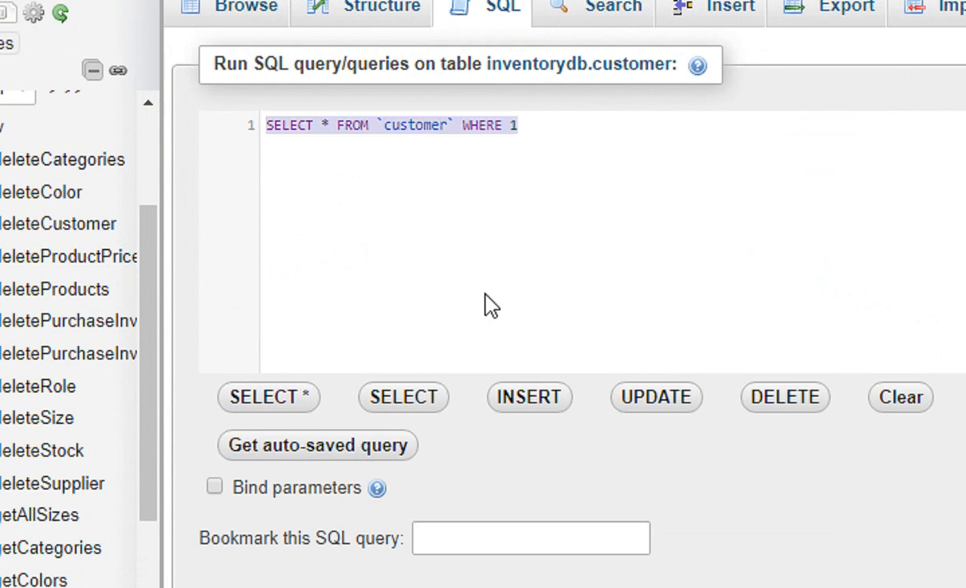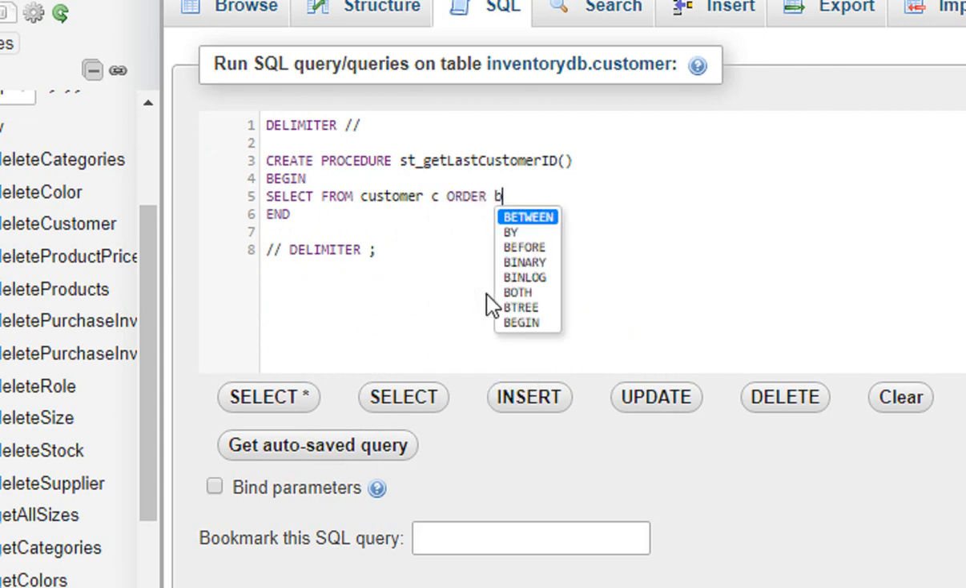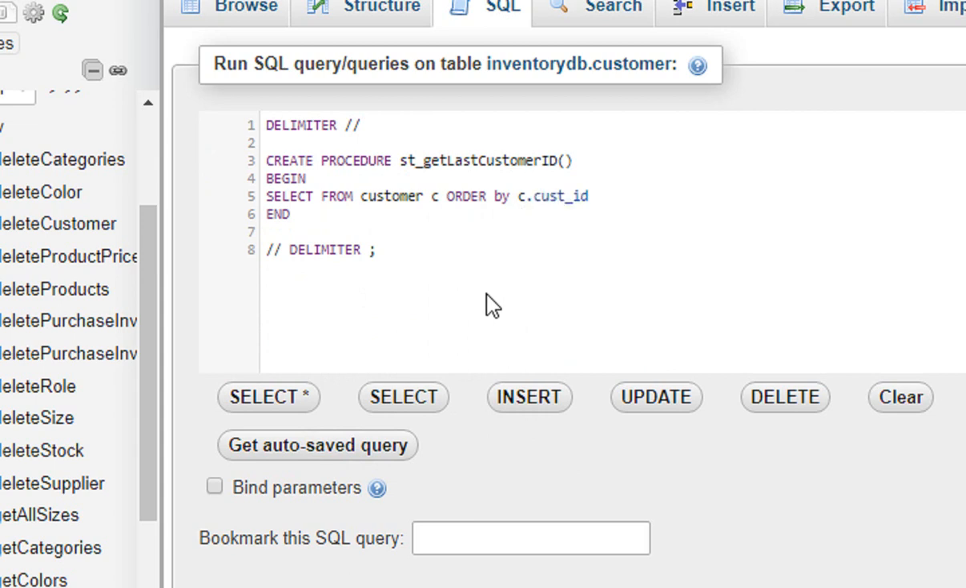So select, zoom, delimiter double slash, delimiter semicolon. Create procedure st_get_last_customer_ID, round brackets, begin, select from customer C order by customer dot ID. So we have to order by with respect to the customer ID, and it should be in descending, and I want to get the last customer ID, so limit one gives me the last customer. The last entered customer's ID we'll get from this query.